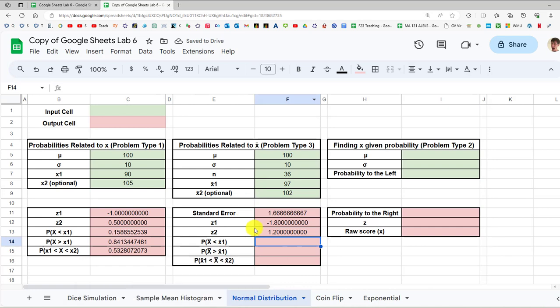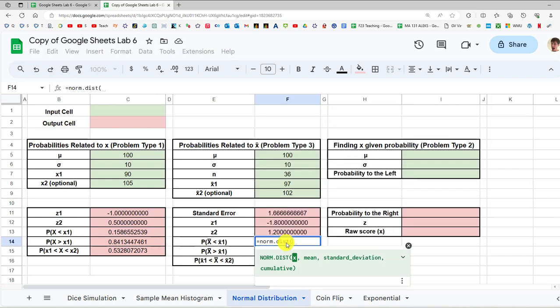There you go. And then we can go ahead and do the probabilities the same way we did them last time. So let's go ahead and do that. This is going to be norm.dist. The x now is going to be the x bar. The mean is the population mean. And the standard deviation is going to be the standard error that we just found. And we're going to put true for cumulative.